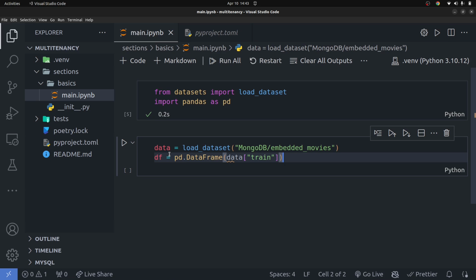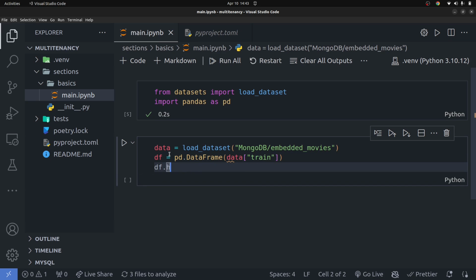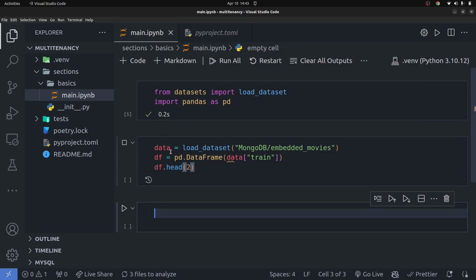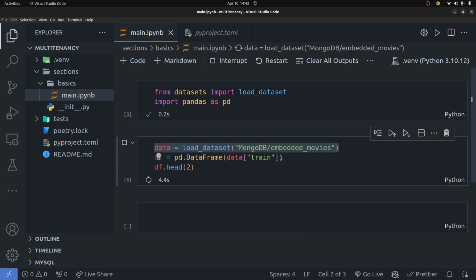Okay, so good. Once I have this done, I can simply do a df.head, so you can see the first few rows of that DataFrame. So I press enter, and that's going to download the dataset, convert it into a Python DataFrame, and then finally get us the first rows of that dataset. This may take a bit of time, depending on your internet speed, because you have to download something from the internet. So just be patient.